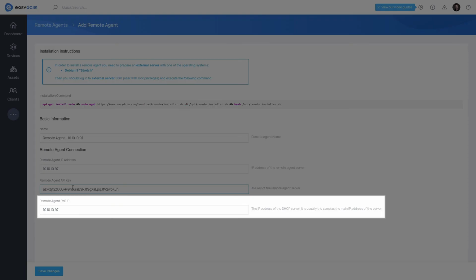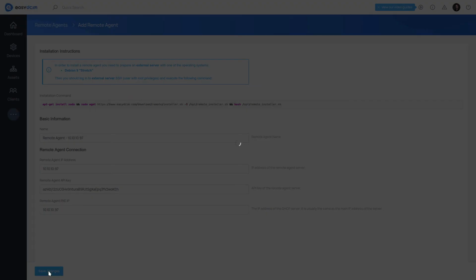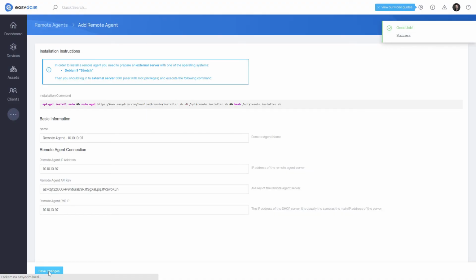Remote agent PXE IP. The IP address used by DHCP and TFTP servers to automatically install operating systems. It's usually the same as the remote agent IP address. After filling in the form, you need to save changes. The connection between EasyDCIM and the remote agent will be performed automatically.